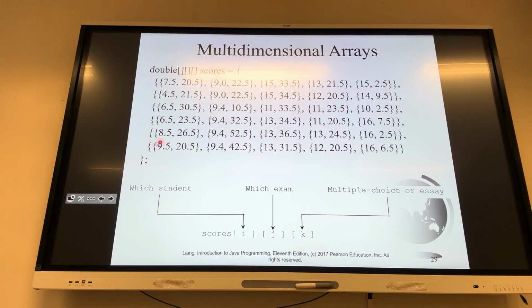Look at this. I have scores. Scores is an array that has 6 arrays, and each of these arrays has 5.